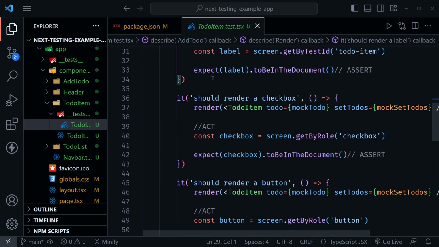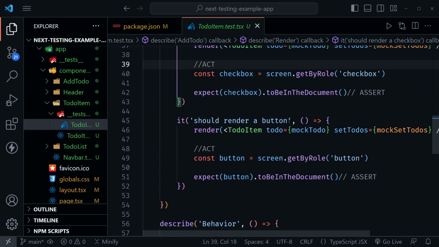And the third small test for a render here is checking the checkbox. And we can get that by role. Each TodoItem just renders one checkbox, and we expect it to be in the document. Finally, should render a button.